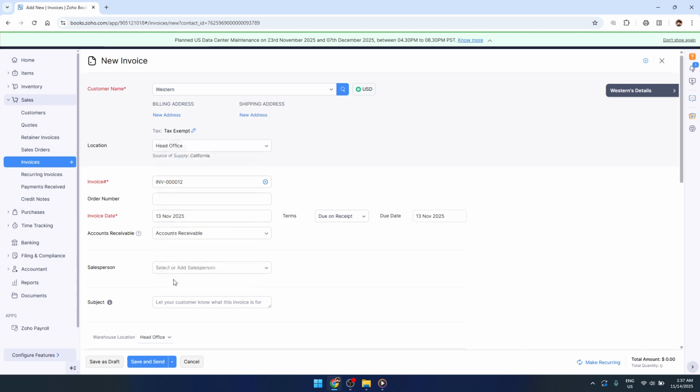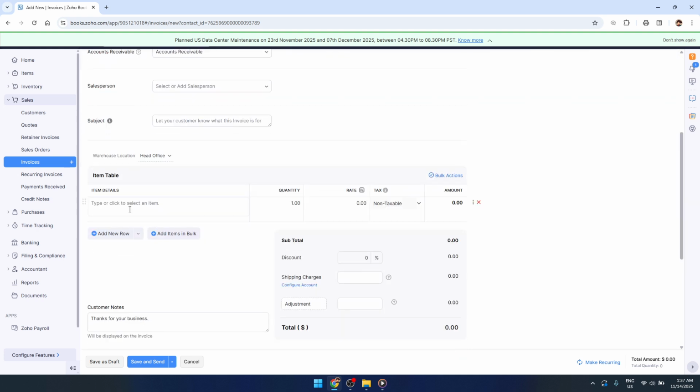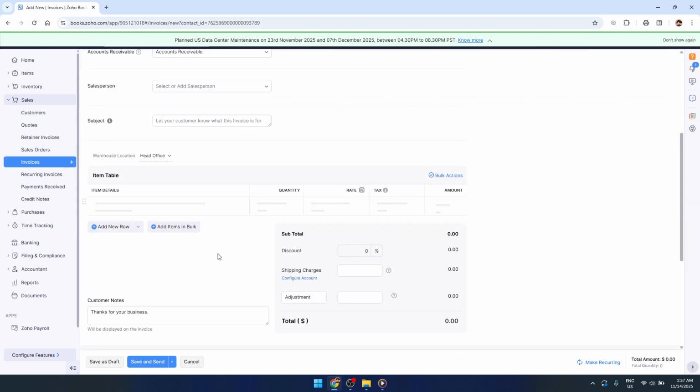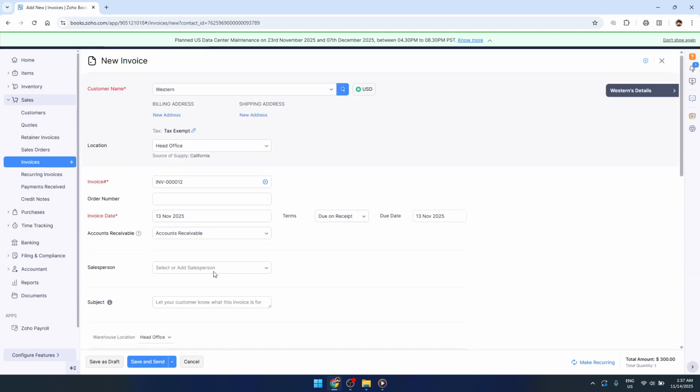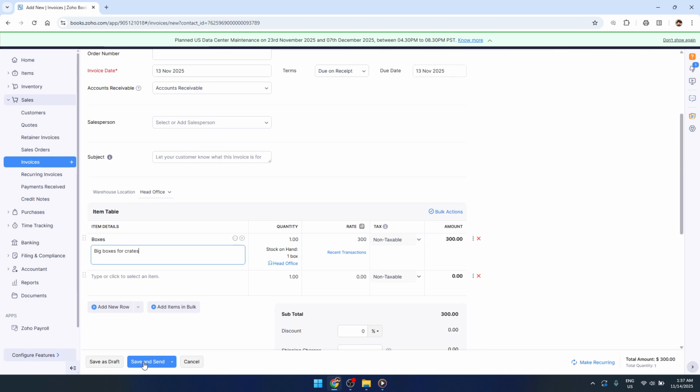Once everything is filled out, you have a couple of options. If you're ready to send it off, click on Save and Send to email it directly to your customer from Zoho. If you'd rather come back to it later, just choose Save as Draft. This lets you create the transaction now, but hold off on sending it until you're ready.